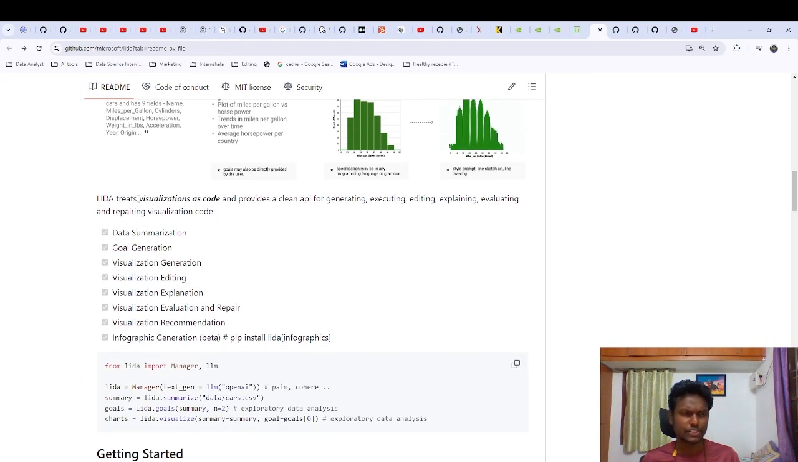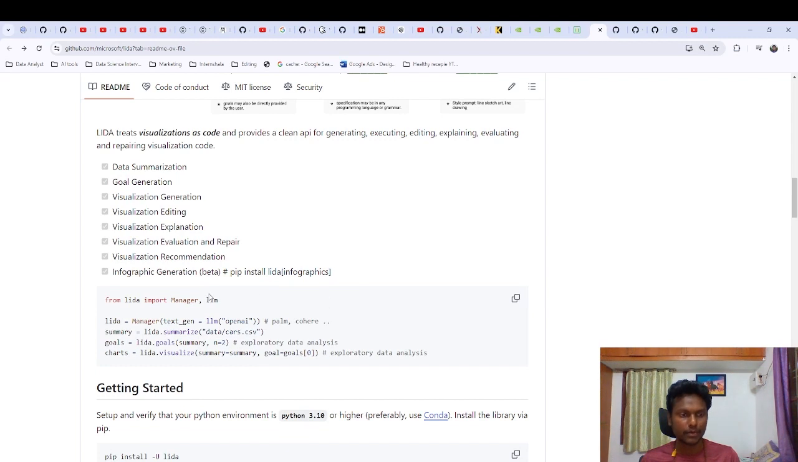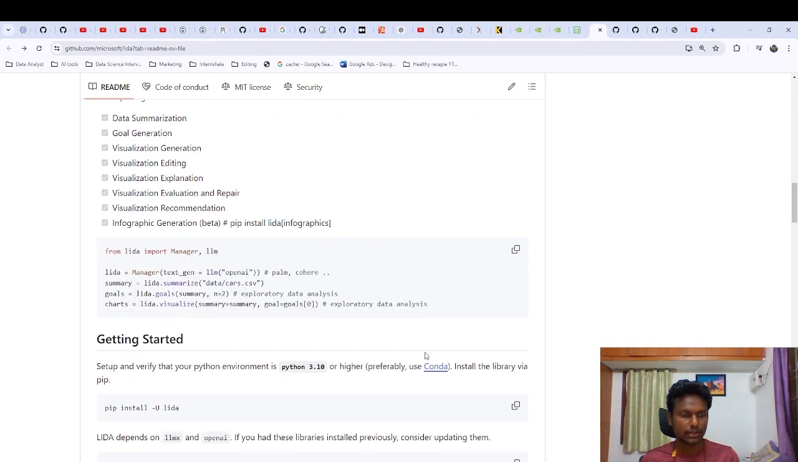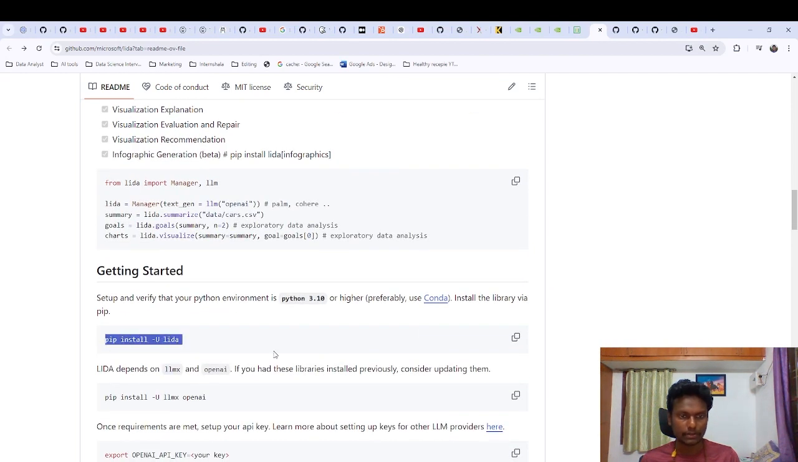It treats visualizations as code and provides a clean API for generating, executing, editing, streaming, validating, and repairing visualization code from LiDAR. Import manager, LiDAR manager. pip install LiDAR. So the setup is to verify your Python environment is the required version or higher. Preferably use Conda, and install libraries via pip.